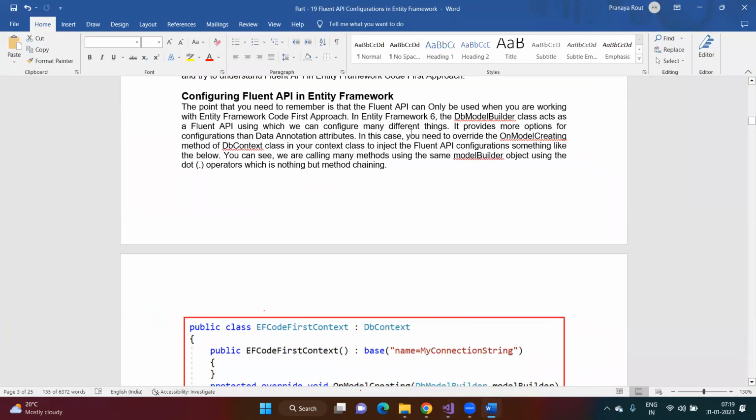while you are working with Entity Framework, there is a class called the DbModelBuilder. This DbModelBuilder class acts as a Fluent API using which we can configure many different things, and it provides more options than data annotation attributes. In this case, we need to override the OnModelCreating method of the DbContext class, and then configure whatever we want using the DbModelBuilder.